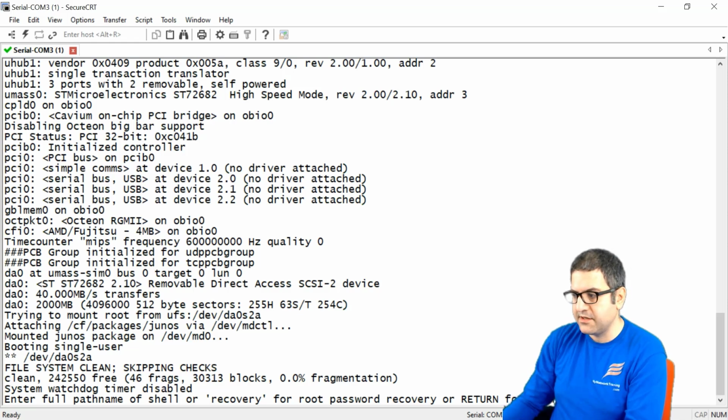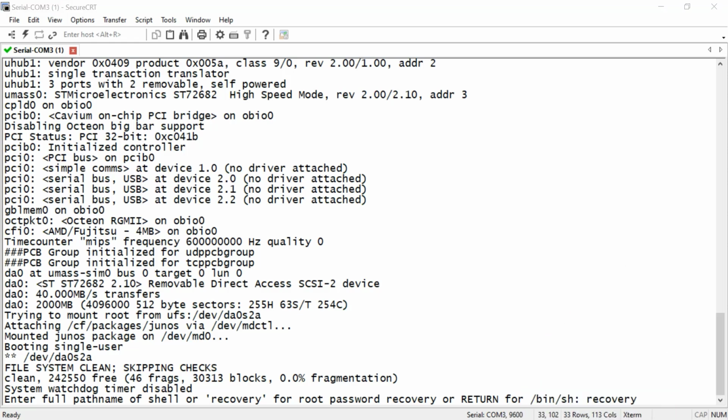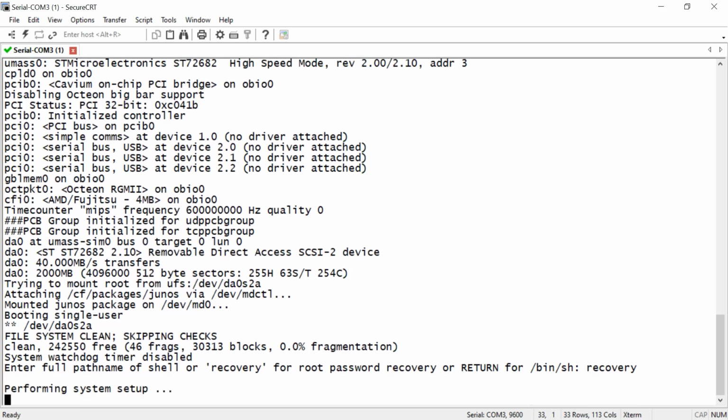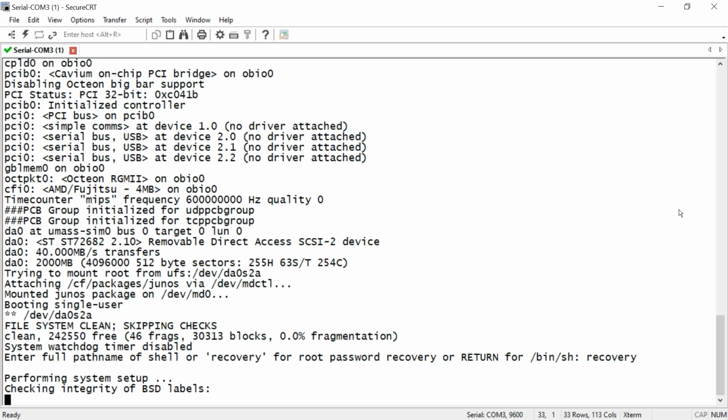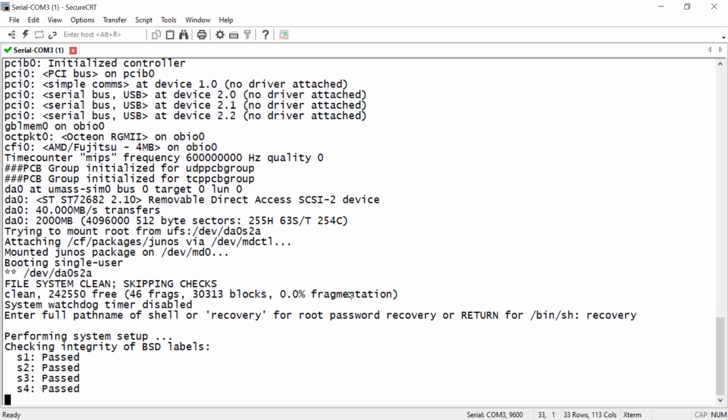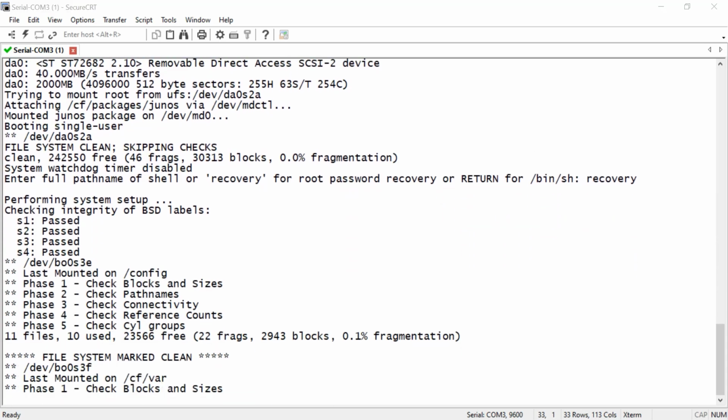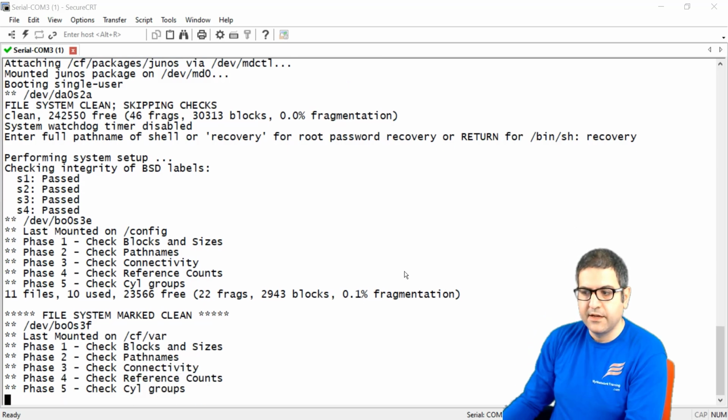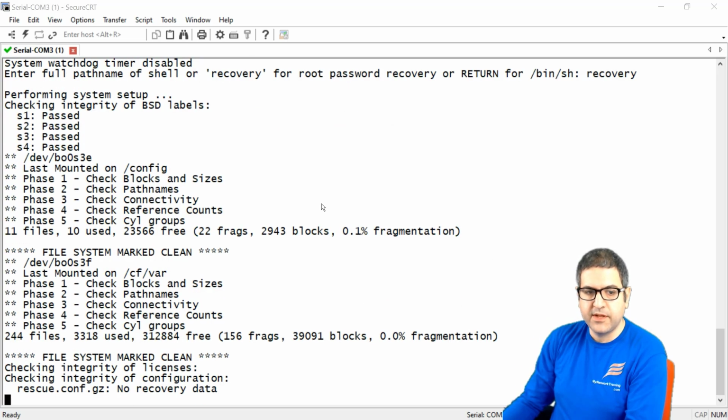Actually, you don't see it because of me. Let me move my picture out. So you see, I have written recovery, right? And then I will say enter. Very good. So it keeps working. Let's put my picture back. Alright, so we still have to wait a little bit.